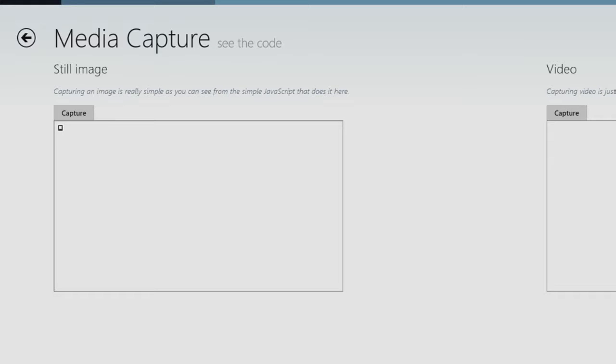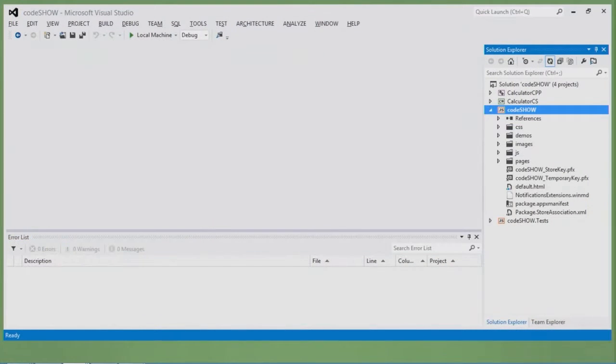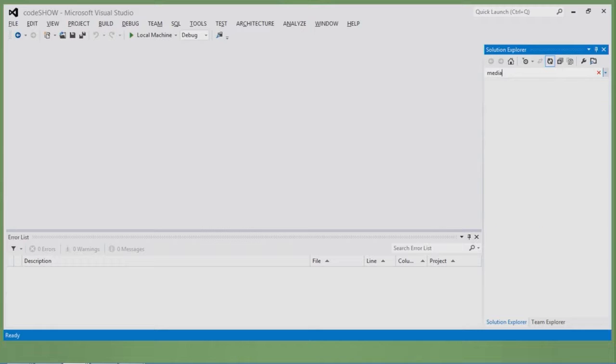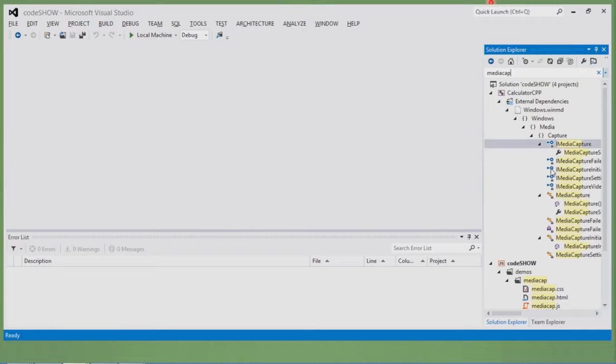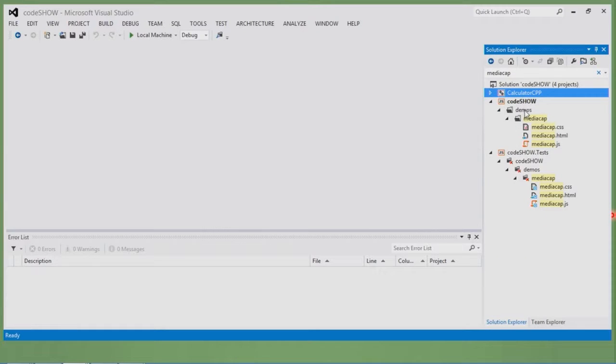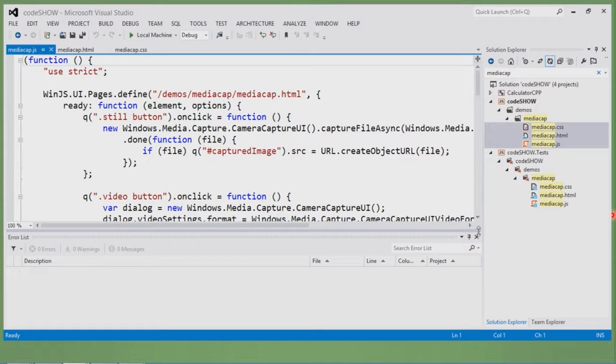Now, before we look at the demo itself, I want to jump you over to the code. We're going to look at the Media Capture demo, and I'm going to show you a great way to search in Visual Studio. If you hit Control semicolon, it filters your Solution Explorer, which is extremely handy. I can look for Media Cap, that's the name of this demo, and then I get these search results. Inside of the calculator CPP is not helpful, so I'll collapse that, but inside of CodeShow, inside of demos, you can see the Media Cap folder, and it's brought me all of the Media Cap demos. So that's a nice way to get directly to all three components of a demo or a page that you're interested in. Here we have them opened up.